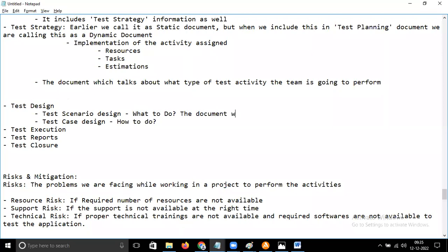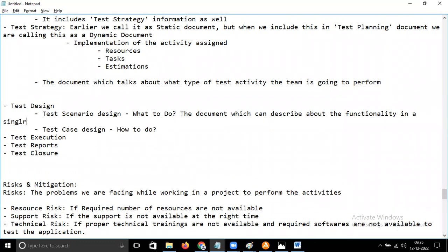The document which can describe the functionality in a single line description.